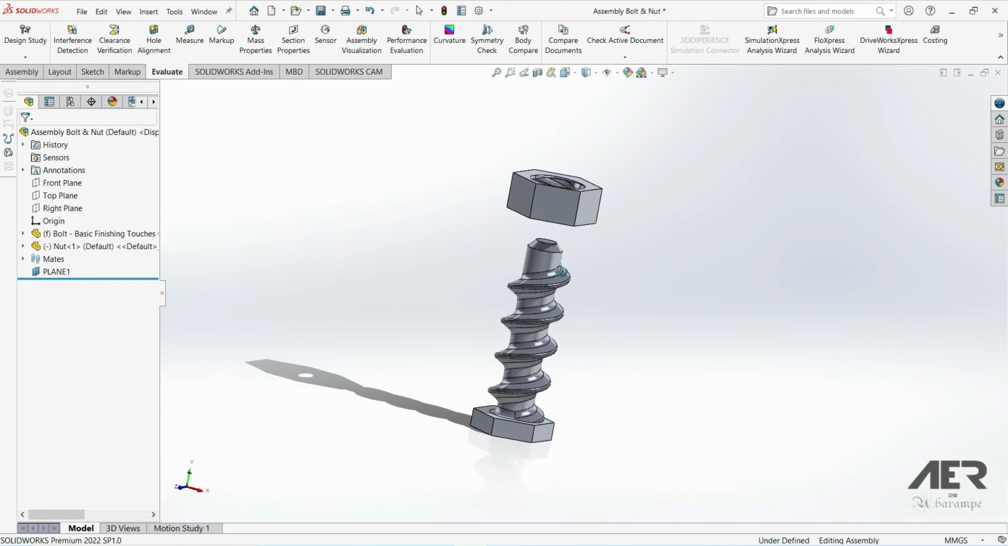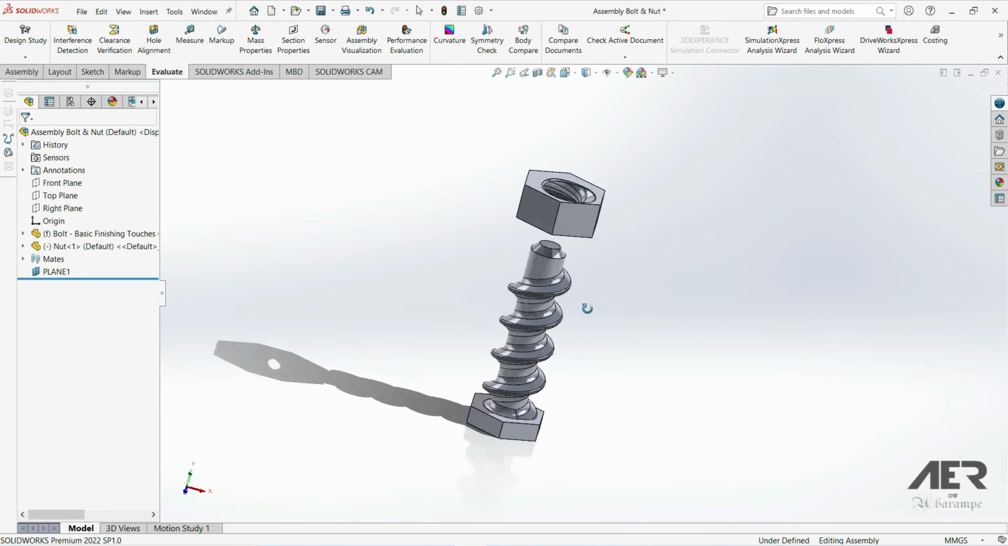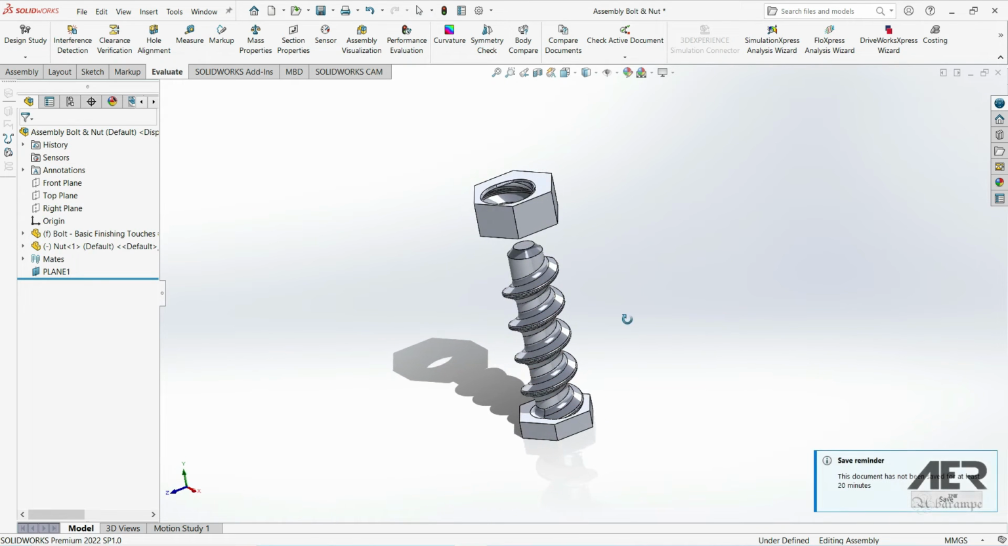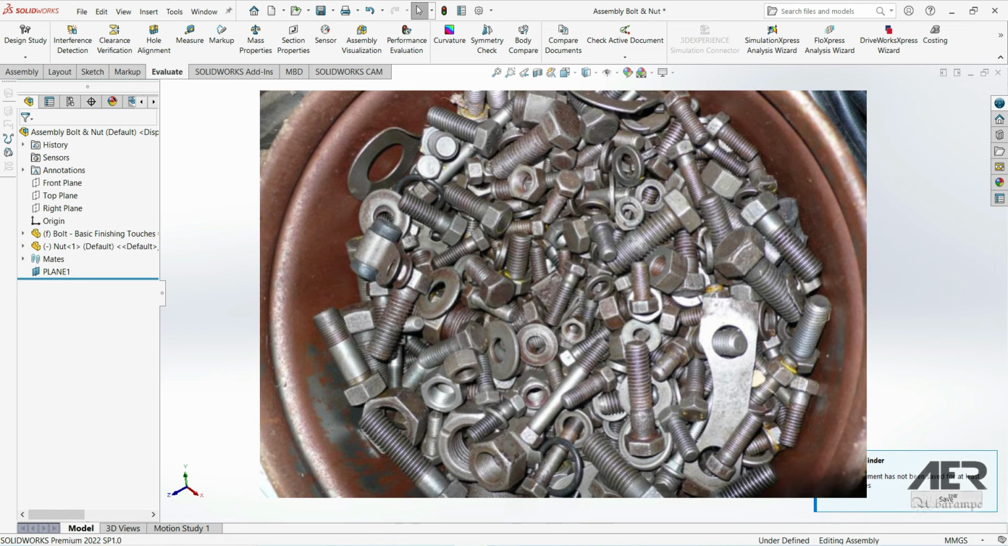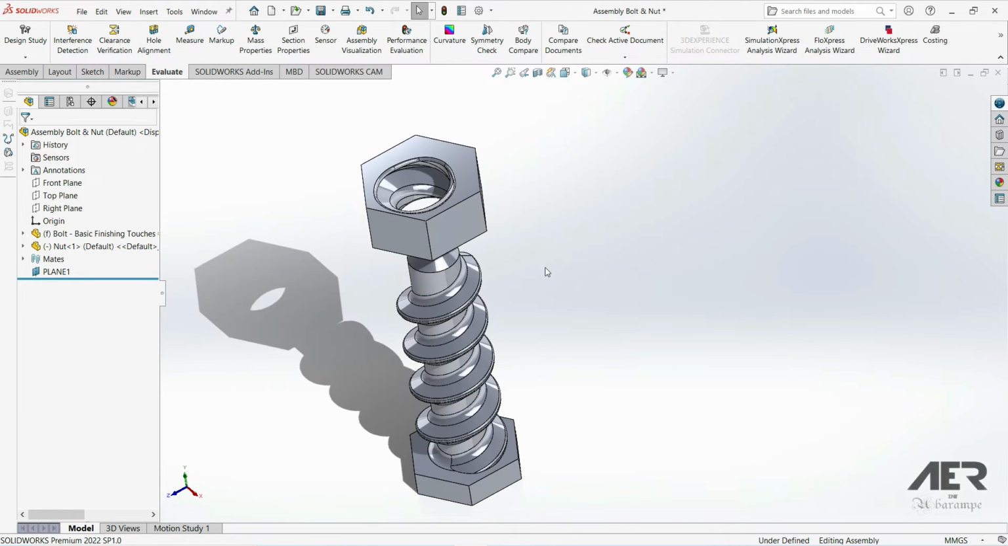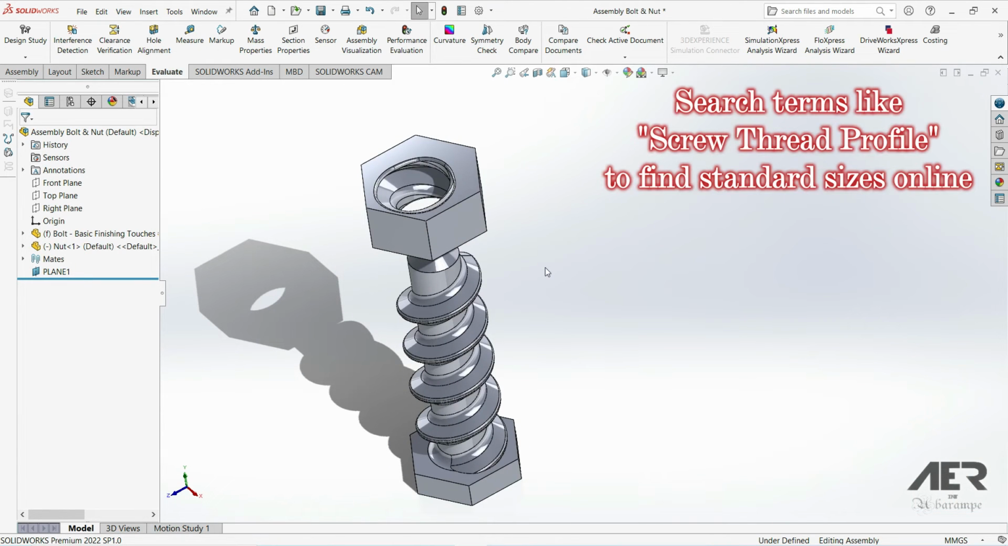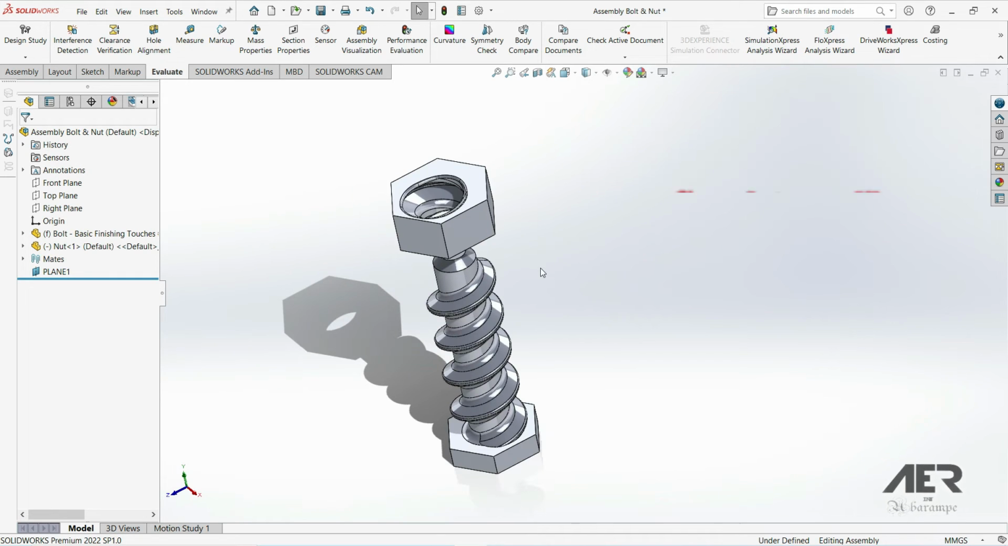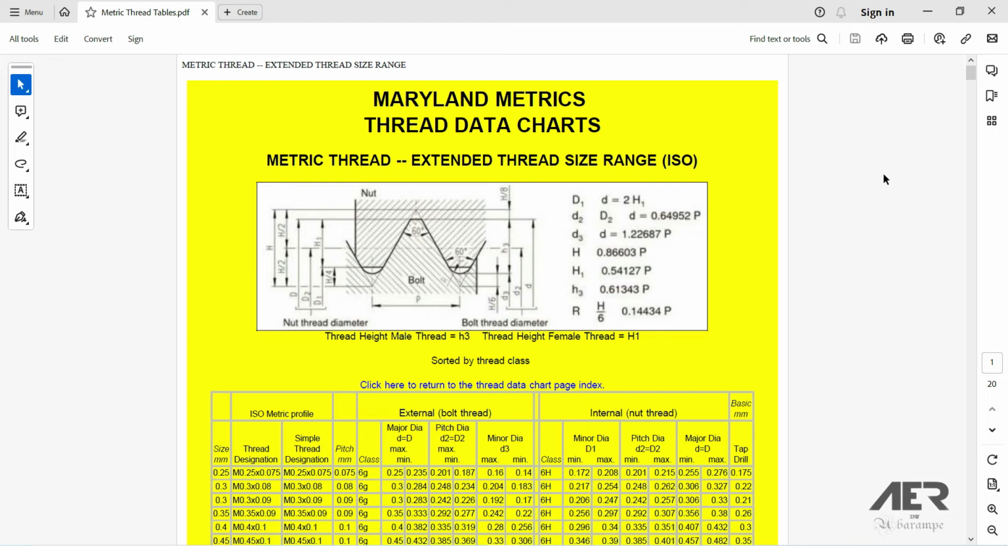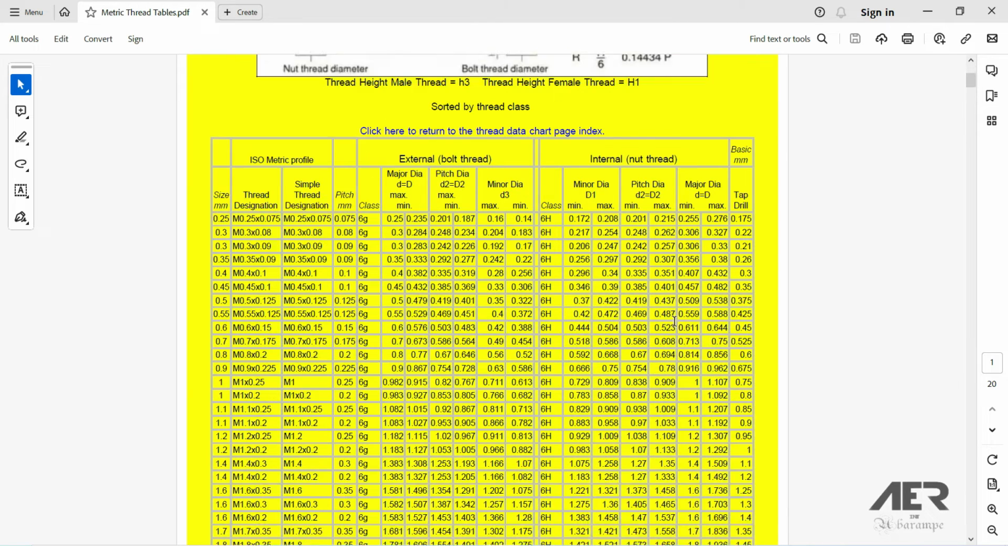In this video, we're going to have a look at how we can make any thread size we want, and standard thread profiles. Luckily, there's hundreds, if not thousands, of standard screw thread sizes, and we can easily find this online by searching for things like screw thread profile. And I'll show you an example now of a really good resource that we can use. So this is a lot of screw threads from a website called Maryland Metrics, mdmetric.com. And if we can't access the website for any reason, we can also find this as a PDF to download in the course downloads in the description box below.